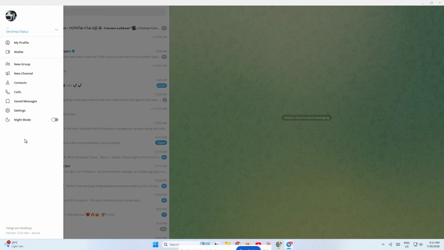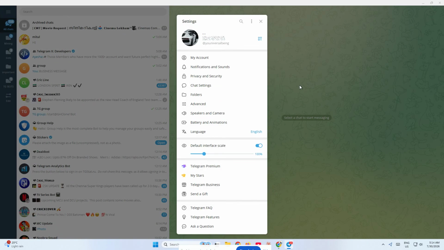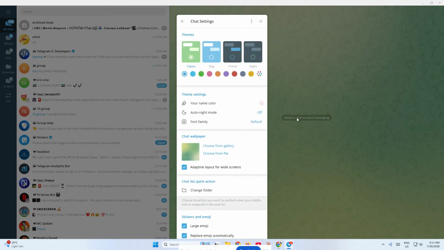From here, click on Settings. In the Settings menu, look for Chat Settings and click that next. This is the section where Telegram lets you control the appearance of your chats, including fonts, bubbles, colors, and themes.